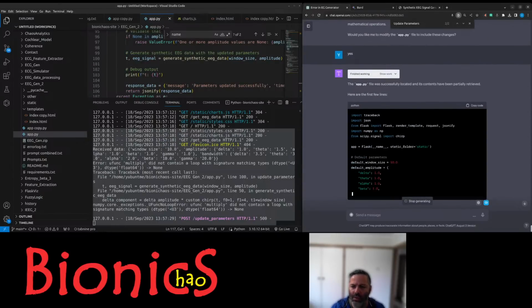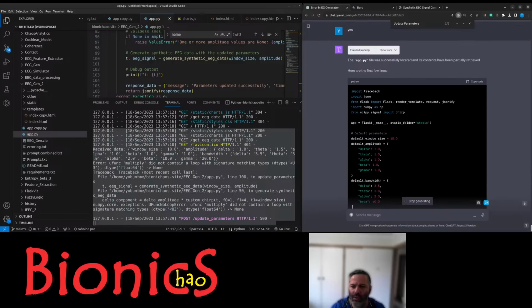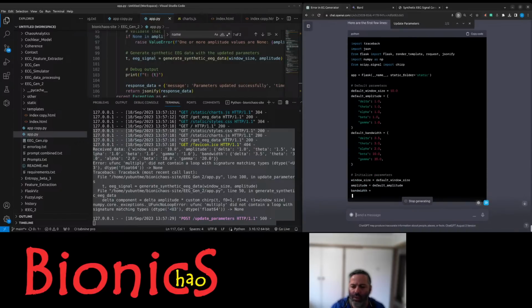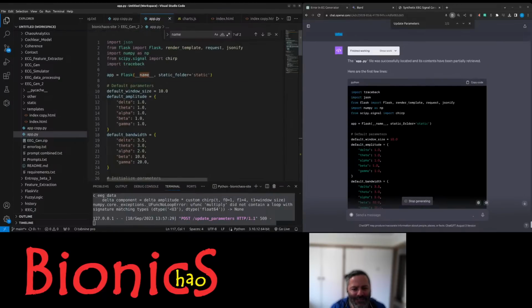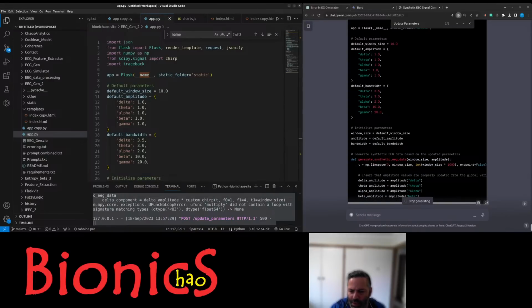The app.py file was successfully located and its contents have been partially retrieved. Here are the first few lines. It's a new problem, but it seemed to be there. I will now proceed to modify the update_parameters function to convert the amplitude and bandwidth values to floats before using them in mathematical operations. Let's proceed with this. They are floats. They have decimal point.